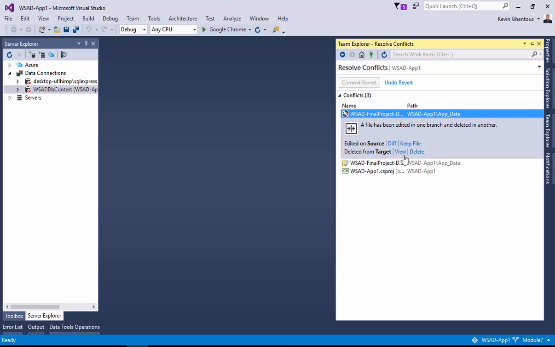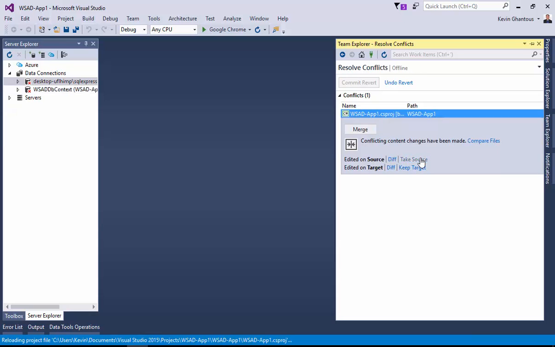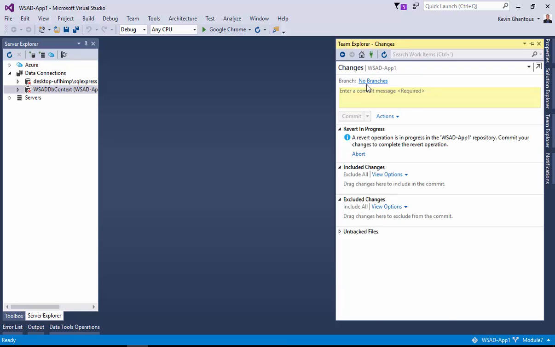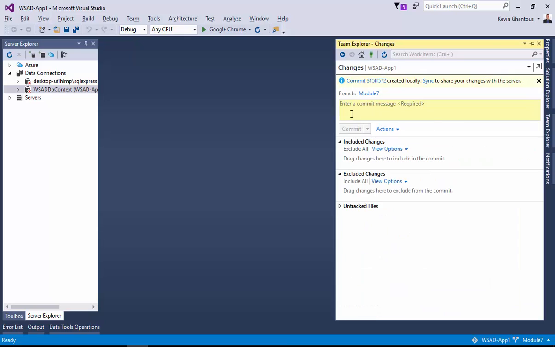And what I want to do is keep this file from the source. The same with this file, I want to keep it from the source, from that master branch, and the same with this, I want to keep that file. So I'm now bringing those files back, and then I can commit my revert, and I can say restoring database. And I will commit. So you have to do a commit after you do a revert. And we're still in the module 7 branch. And there is my MDF file.